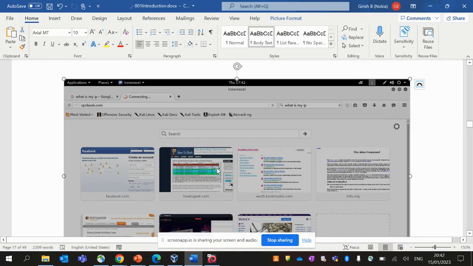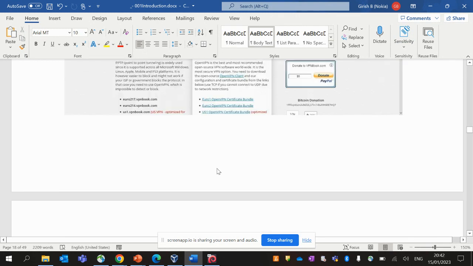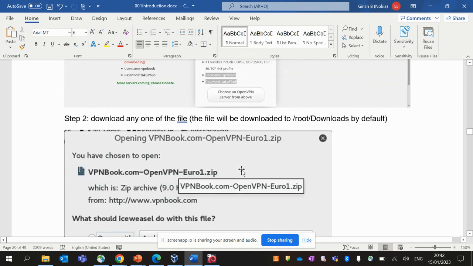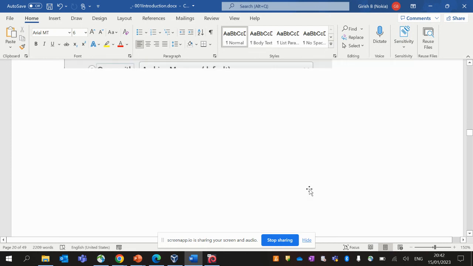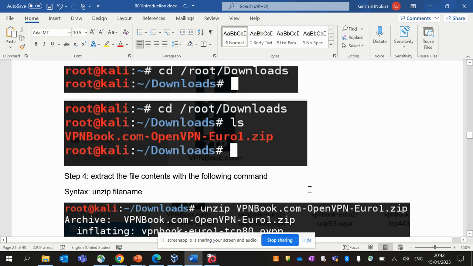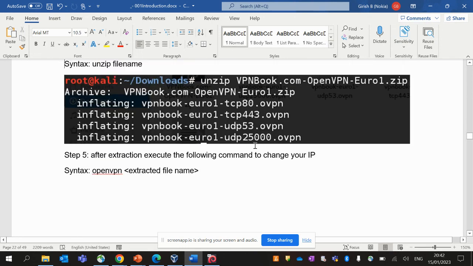just take those files. In our case, I'm showing some screenshots. In my case, I have downloaded the VPN which is a Euro one, and you can see this is the file I have downloaded: VPNBook.com OpenVPN Euro1.zip. Once the file is downloaded, move that file to the Kali Linux machine. Ensure which folder you are moving it in. In that folder, just unzip the file. Once you unzip the file, you will see four files in total. It could have been changed now as well with additional files.